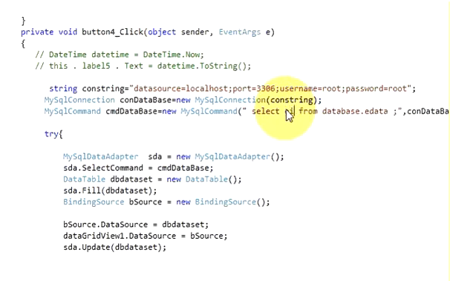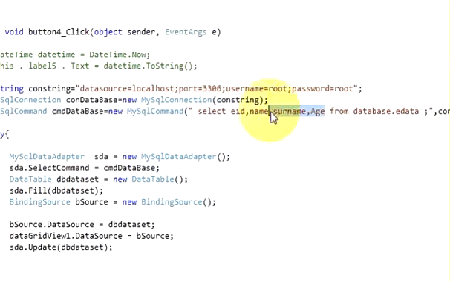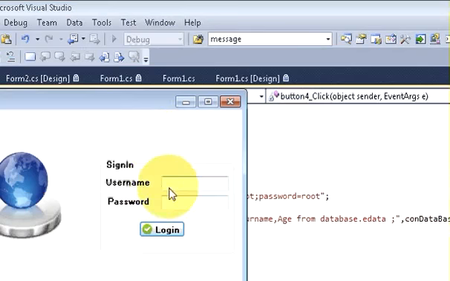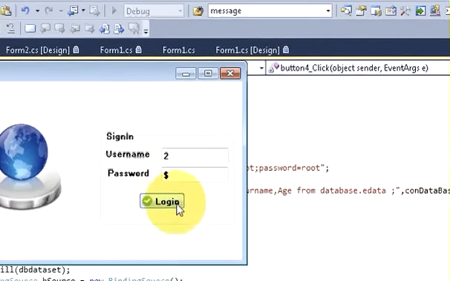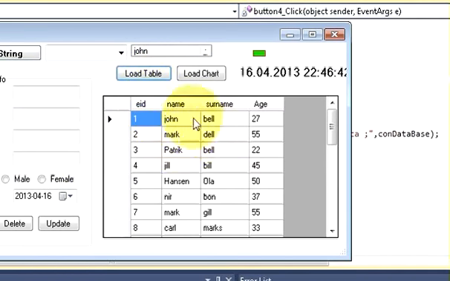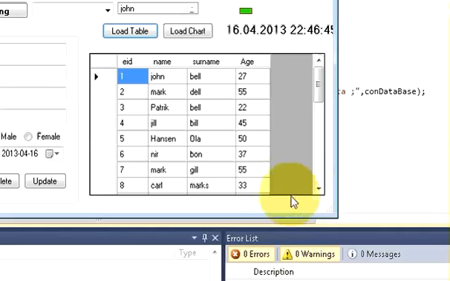Select EID comma name comma surname and comma age. So I will show these 4 values instead of showing all the values, and all the column values from these 4 columns should go into the Excel file. Just run the program once again and load the table once again, and this time it hasn't shown me any exception.